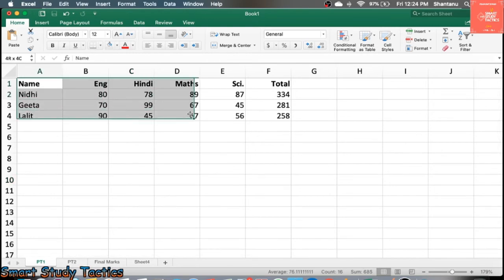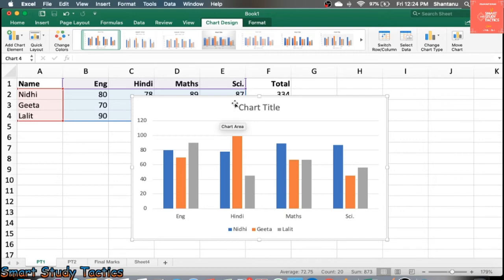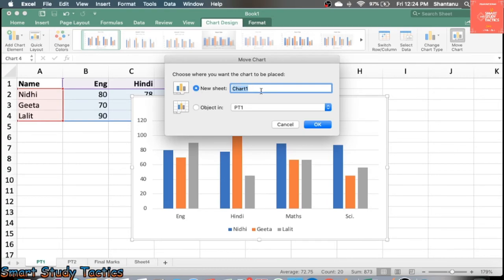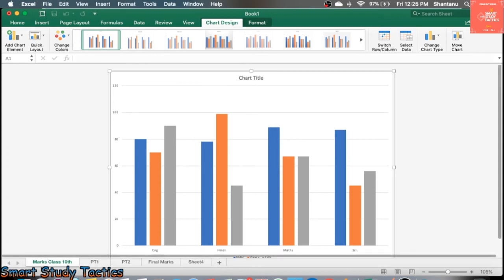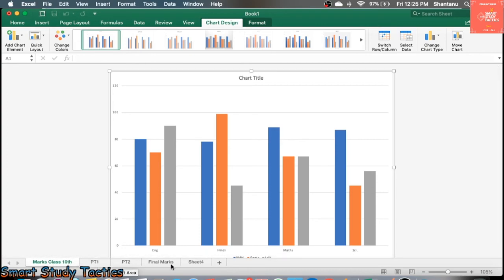Just now I'm going to insert a default chart here. It is a default chart. I'm going to move this chart as a separate sheet. So move, now new sheet, and you can rename it marks of class 10th, whatever. I'm going to write marks class 10th, and click on OK. Now this chart is going to move as a separate sheet. Now you can see marks class 10 is a separate sheet, along with PT1, PT2, final marks, sheet 4.